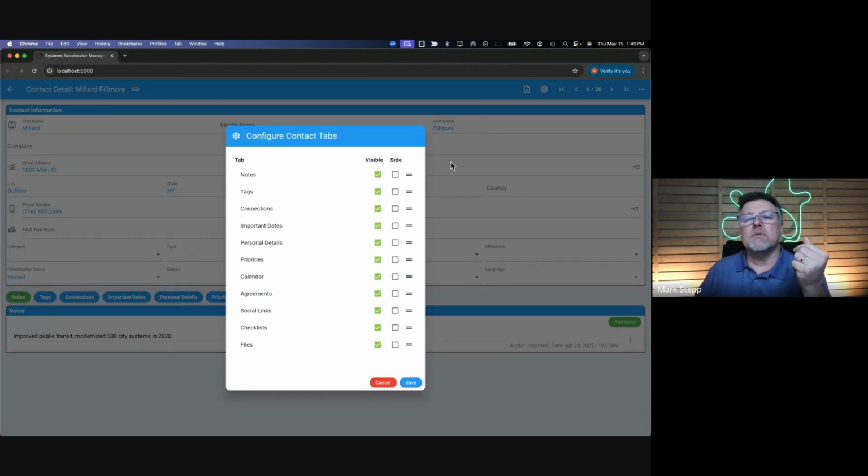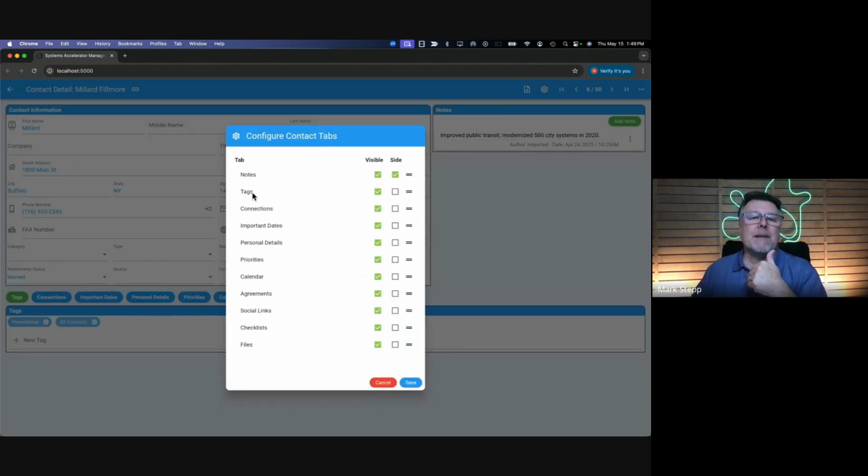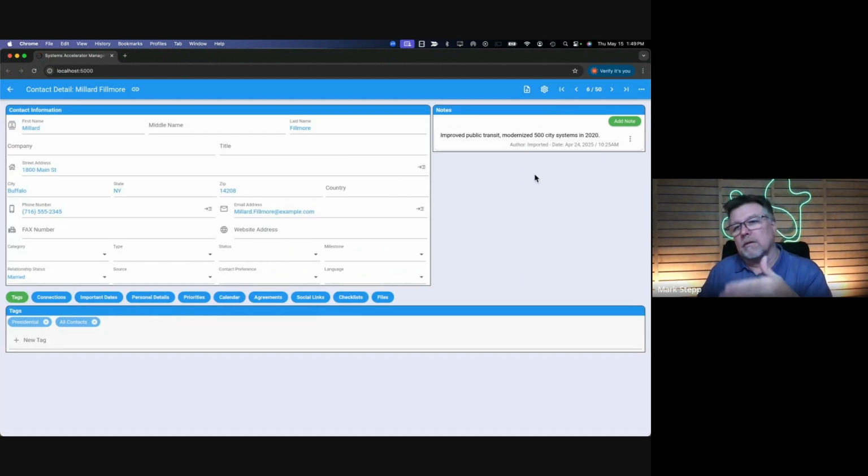So the thought was, well, let's allow them to pick one of these to be on the side. So maybe you want to see the notes like Jose was talking about. If I choose notes being on the side, it basically removes it from down here and will put it over here in the upper right. So anything that is following, in that configuration, tags is my next thing in the list, so it's going to be the first thing that's viewed here. But the notes is on the side there in order to deal with that.